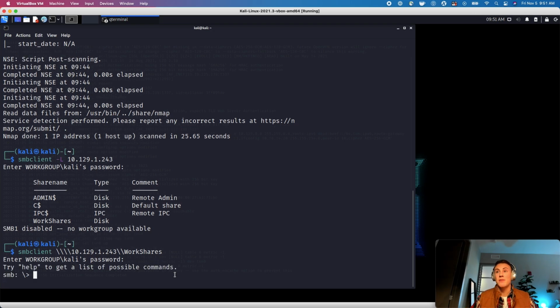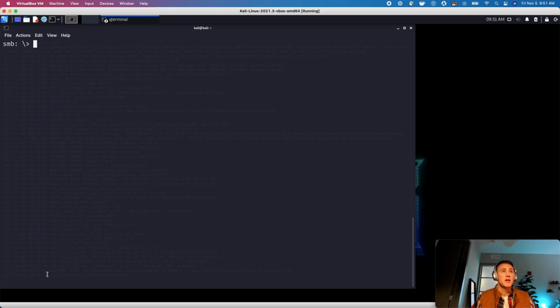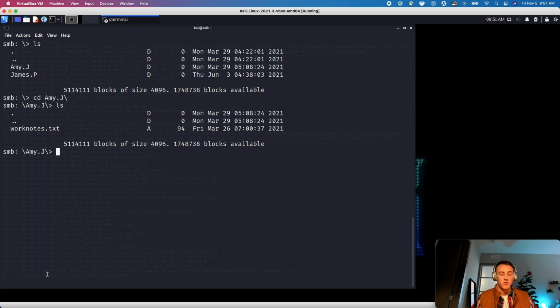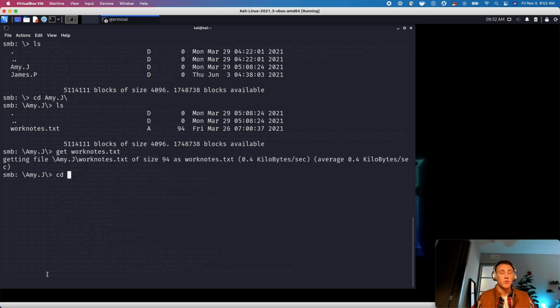And then what we see is we're able to connect to that Samba share. That's this prompt right here. It looks very similar to an FTP prompt. So we can use the same things that we would in an FTP prompt. We'll just do LS. We can list what's in here. We can even go to Amy's directory, see what's in there. We will grab the work notes file, and then we will CD back. You can use dot dot to CD back.